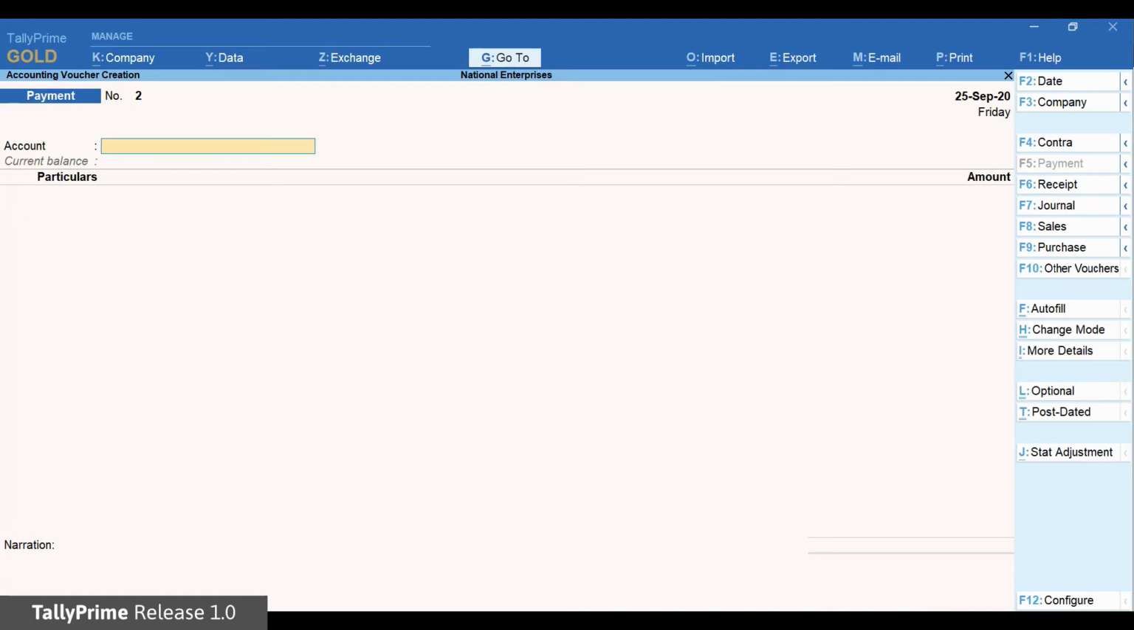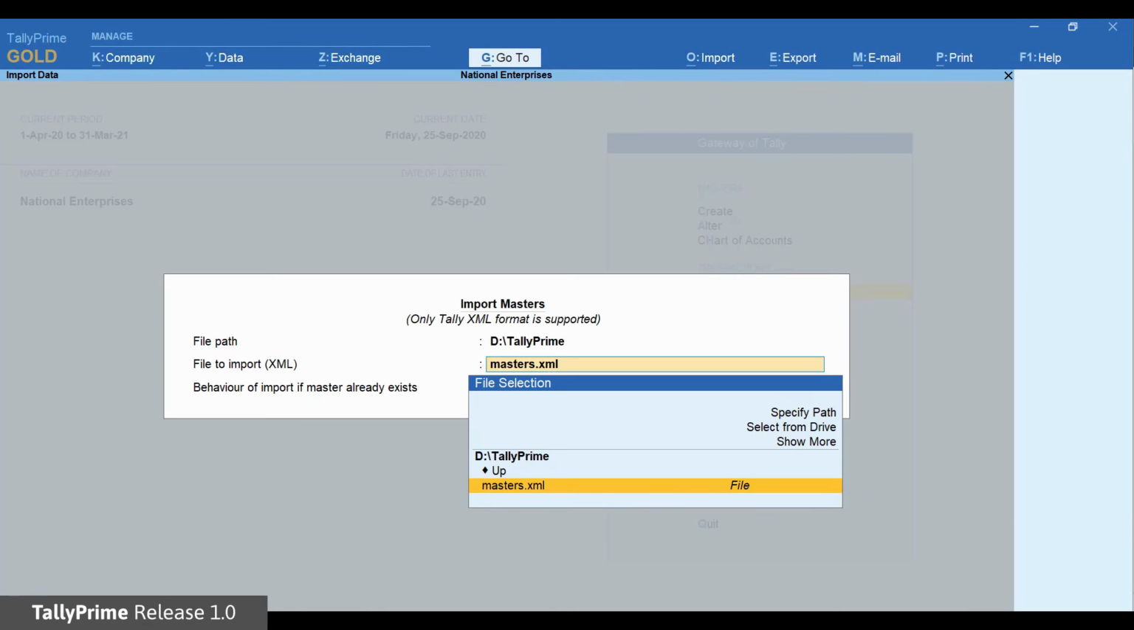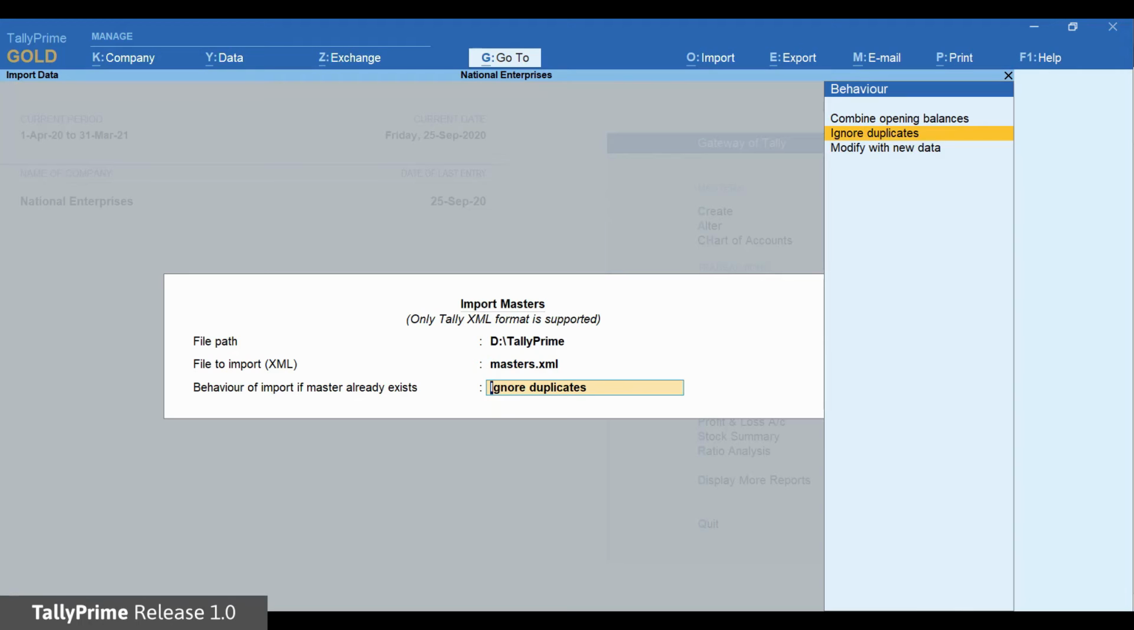You can also import your masters in one go. It is very handy if you are moving to Tally from a different software or for a chain of outlets where the head office shares the business data.